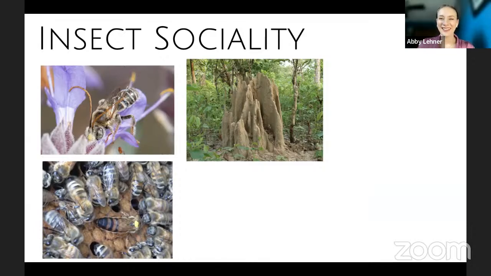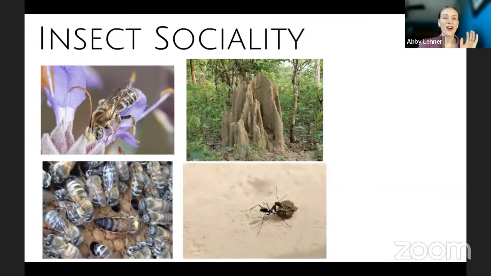And if you hadn't guessed already, insects also have different jobs like people do. This is a worker ant collecting food for its colony, but there are also ants that take care of the queen or protect the colony. So social insects can have jobs just like people do.